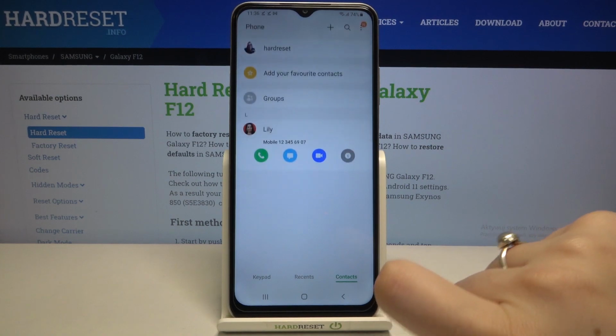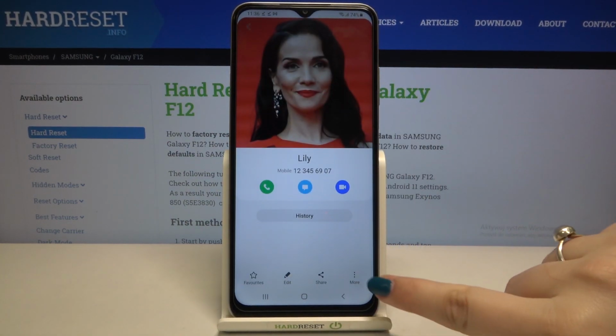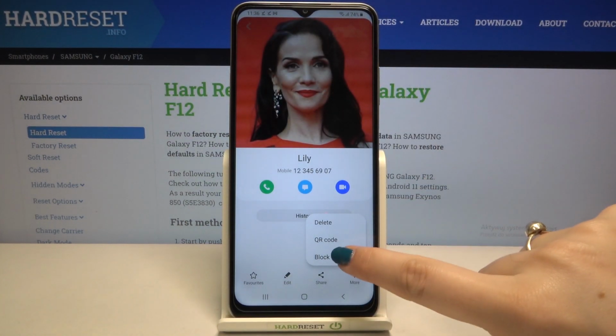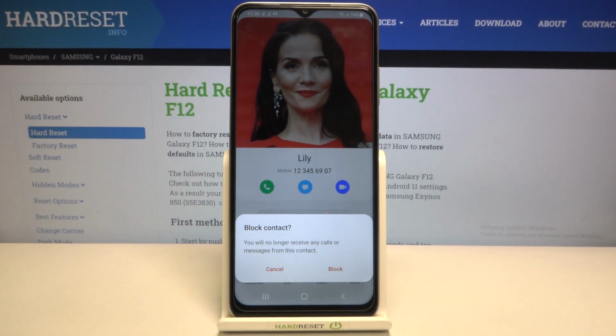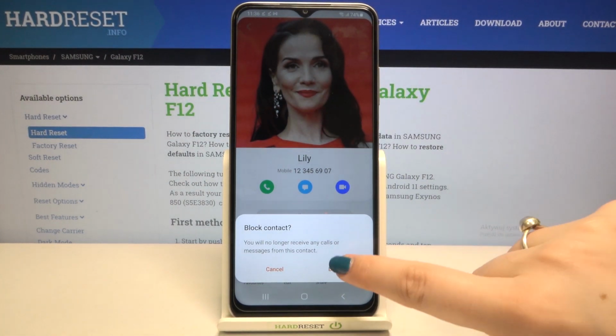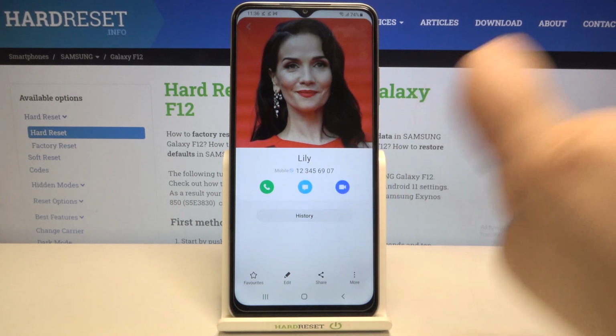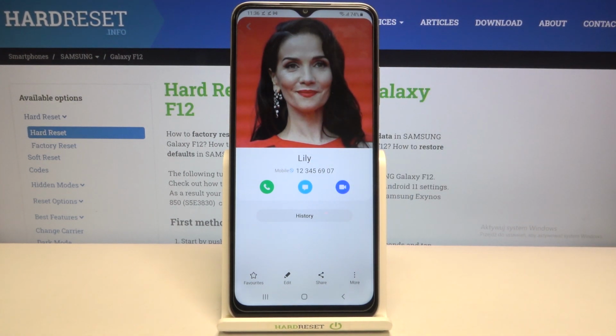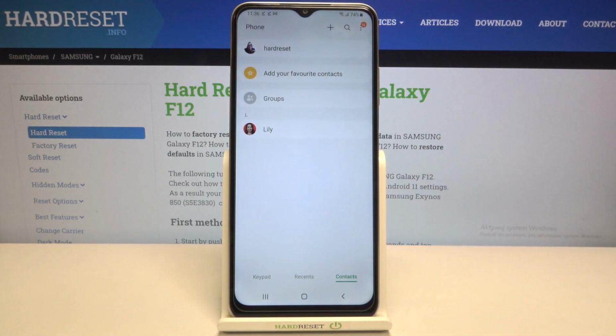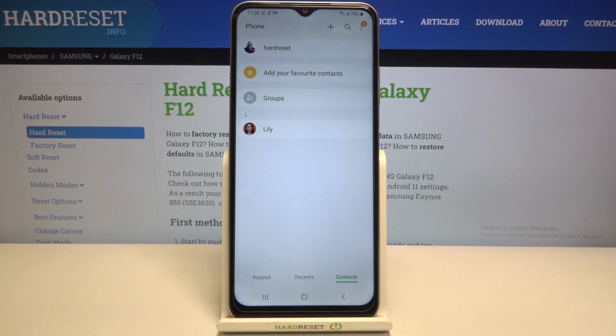Find the contact you would like to block and tap on it, tap on this info icon and choose the three dots icon. Now let's tap on block contact. Your device will obviously ask you if you really want to do it, so just tap on block, and as you can see here we've got the small icon which will notify us that we just blocked this number. We can obviously unblock it the same way, but let me leave it like this. We will check if it appeared on the blacklist.